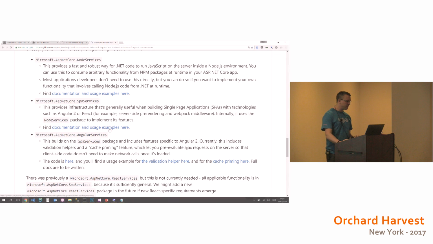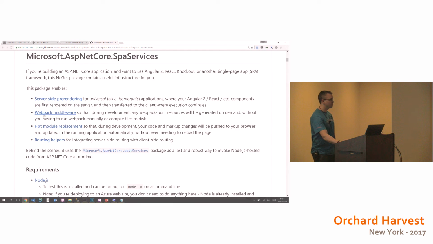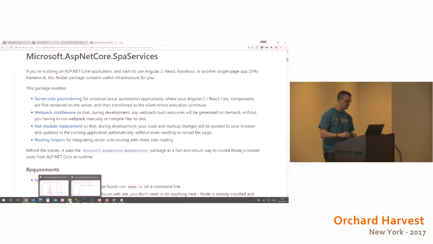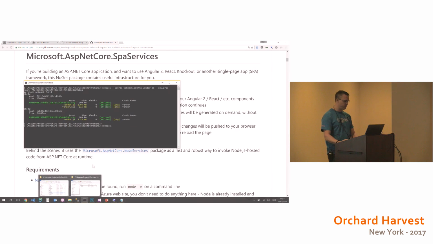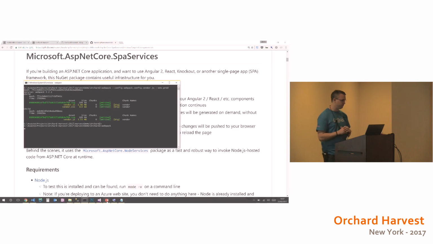One of the big things of Spa Services is something called Webpack middleware. So with Webpack, there's some middleware that would normally run on a Node environment, but here we can use it with ASP.NET Core. And part of that is hot module replacement, which is like a live reload, which I'll give you a demo of now.